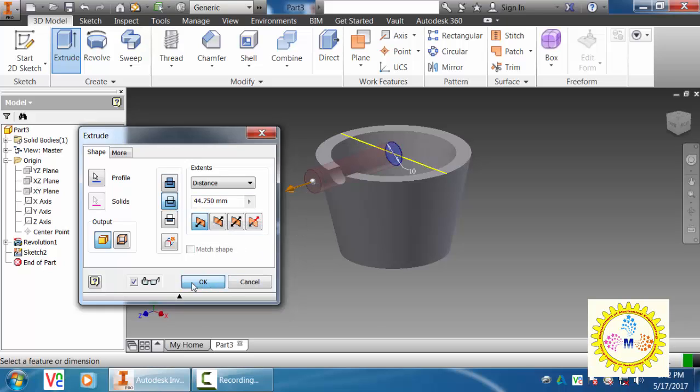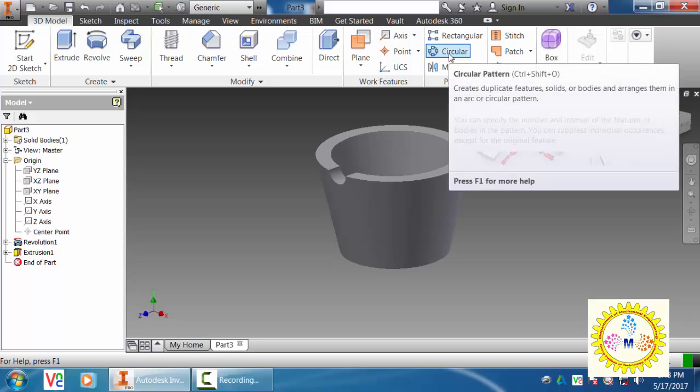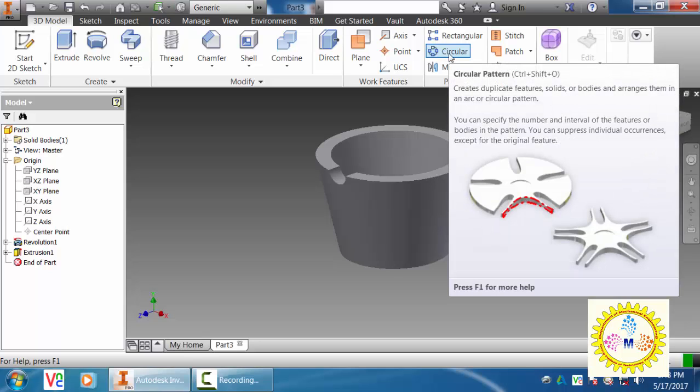Now you have removed the material at only one part of the circumference of your cup part, right? So now you want that feature on all the other ends, you want 4 numbers, repeated with an angle of 90 degrees. For that we use an option called circular array or circular pattern, the same type which you were utilizing in AutoCAD.